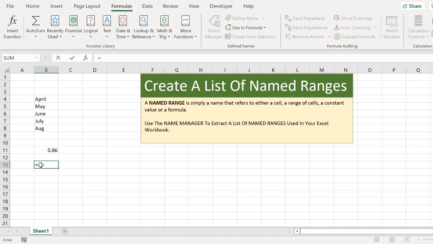So if I wanted to say, I can actually just use exchange rate in the calculation instead of B11. And if I want to change the exchange rate, that will automatically update. If you've got a lot of named ranges in your workbook, it can get a bit complex keeping track of them. So what I'm going to show you is, in a few short steps, how to extract a list of your named ranges.